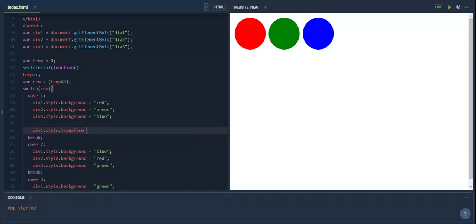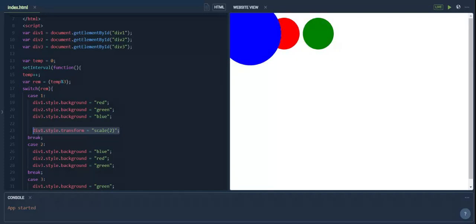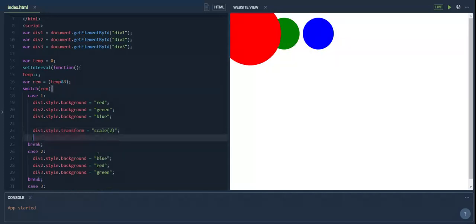Transform, and we will scale it by 2. So mainly this is the CSS which is responsible for expanding the bubble. Now if one bubble is expanded, then the other two bubbles should collapse.